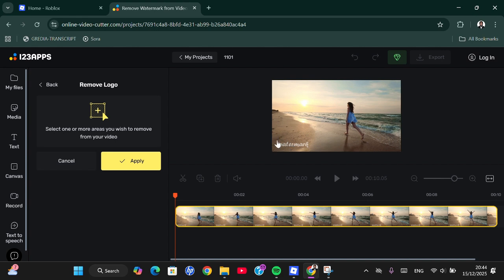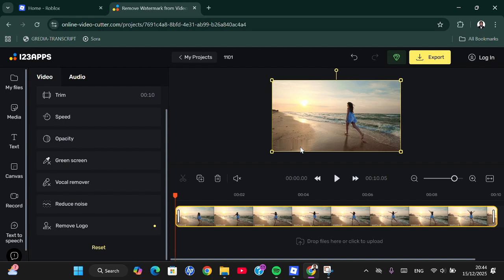And to remove it, you just need to select the text or watermark area. And then you can click on apply. And as you can see that the watermark has been removed. But yeah, I know that it's not perfect, but at least you can try this method to remove watermark from your video. Okay, this is the result.